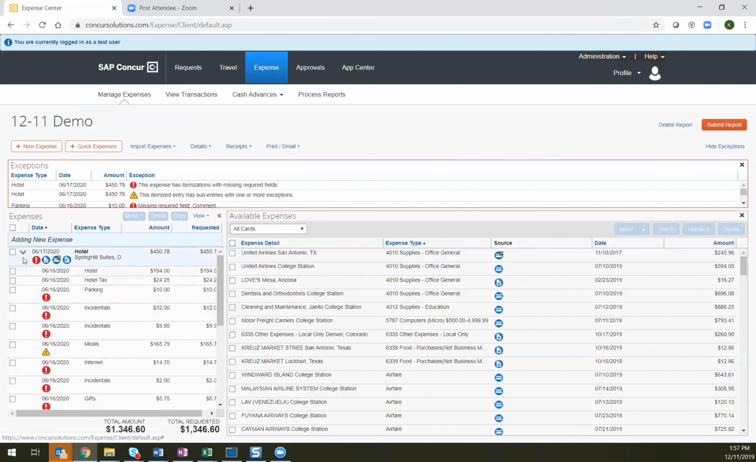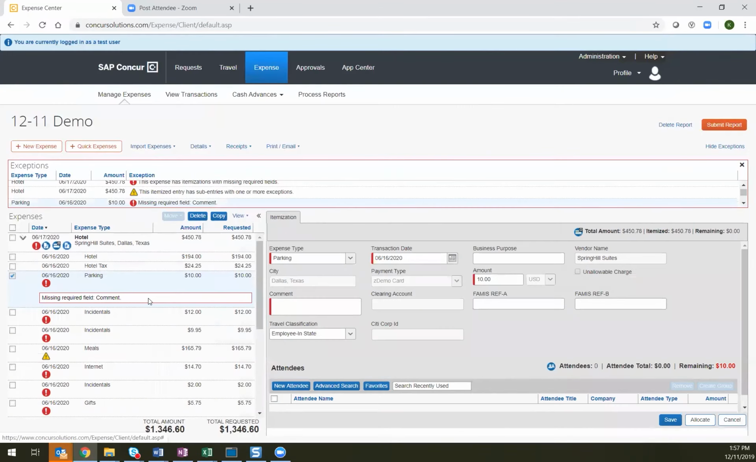Now this one is missing comments. On the parking, y'all are probably wondering, why does parking always require a comment? That's a state requirement. The state wants to know the business purpose of the parking. You would think at a hotel, parking is obvious, but they still want it. So for every single one of these parkings, I'd come in here and say parking overnight at hotel, and that satisfies the state's reporting requirement.